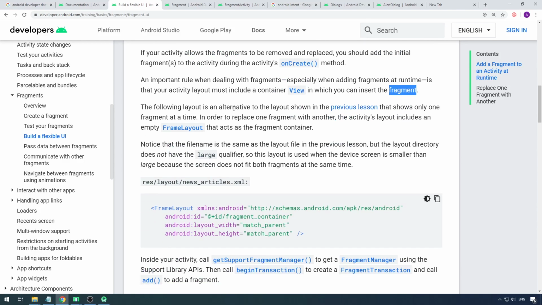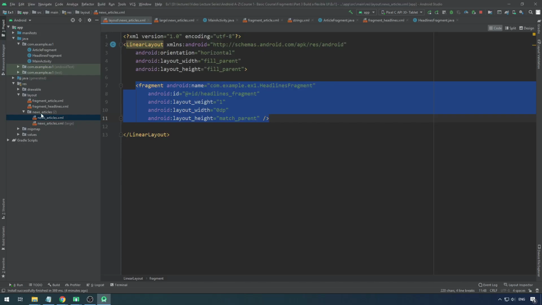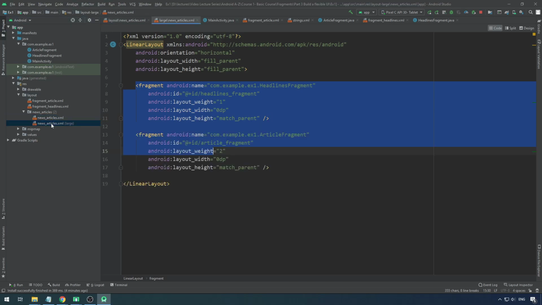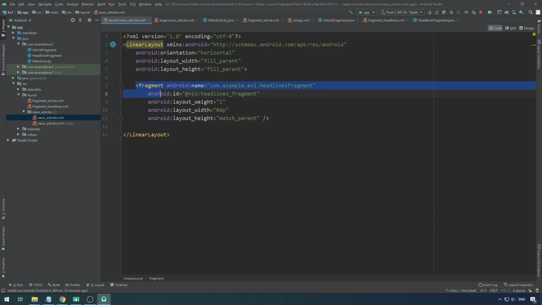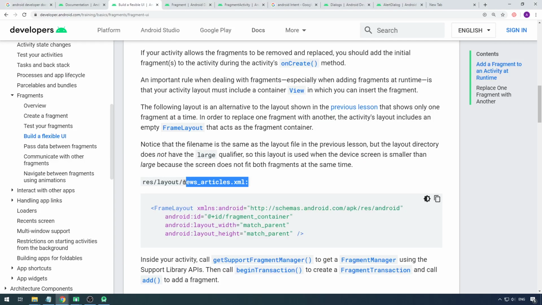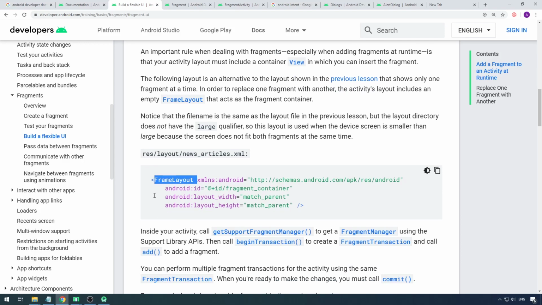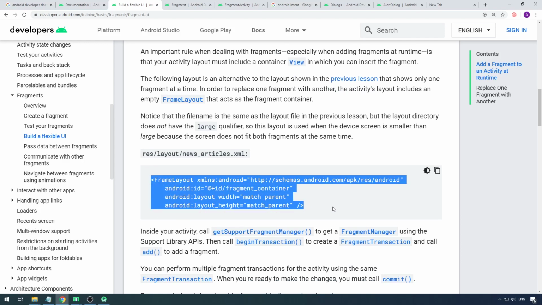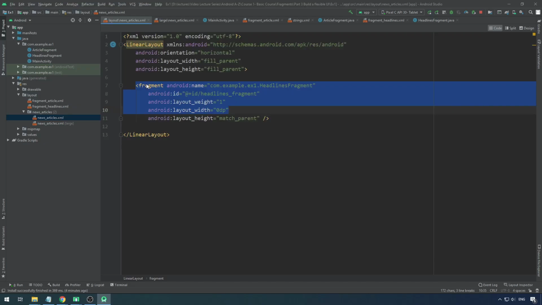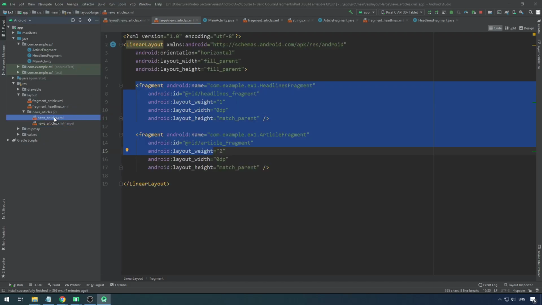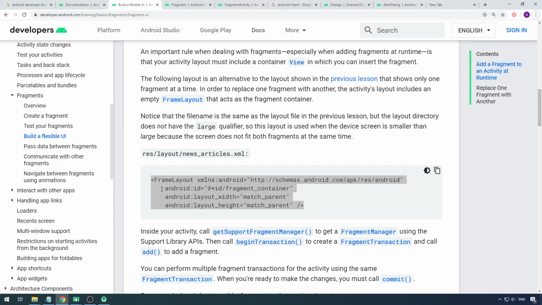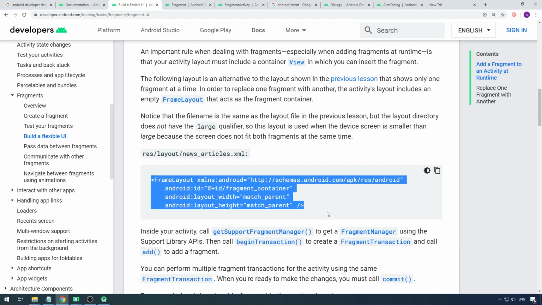So the following layout is an alternative for the previous session. We saw the previous session's layout, news_articles.xml, the normal one, not the large one. In the normal one we had a fragment, but now we are going to use a frame layout, which is a container view, right? So what I'm going to do now is copy this into the normal one, not the large one. The large one we have already taken care of. So in the smaller one I'm going to put this code in the smaller XML, right?